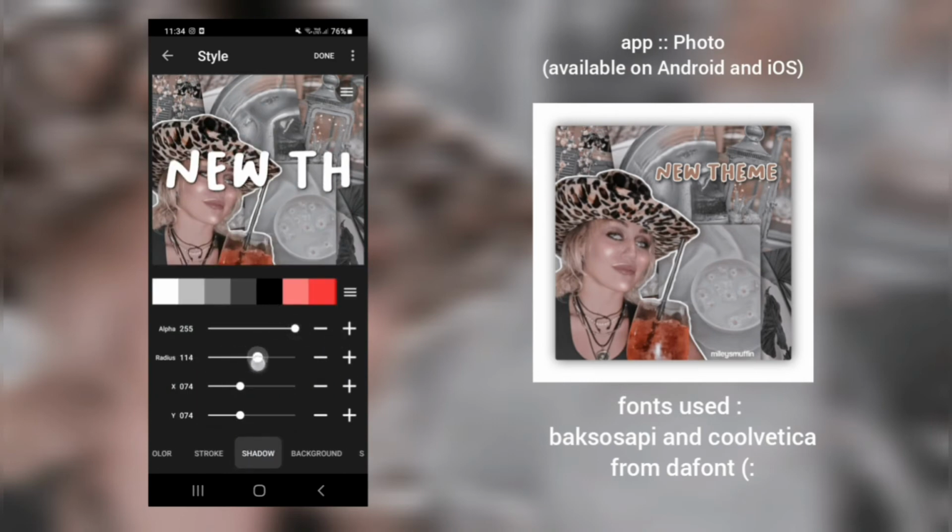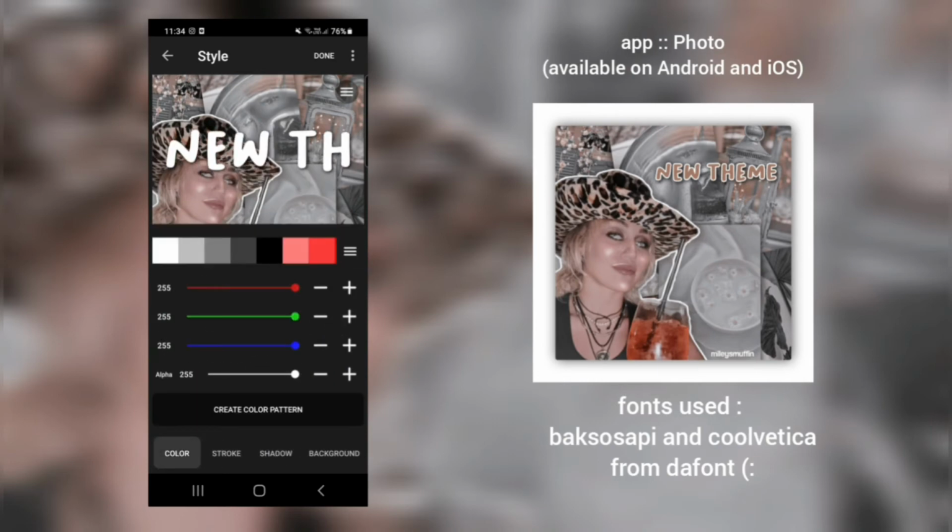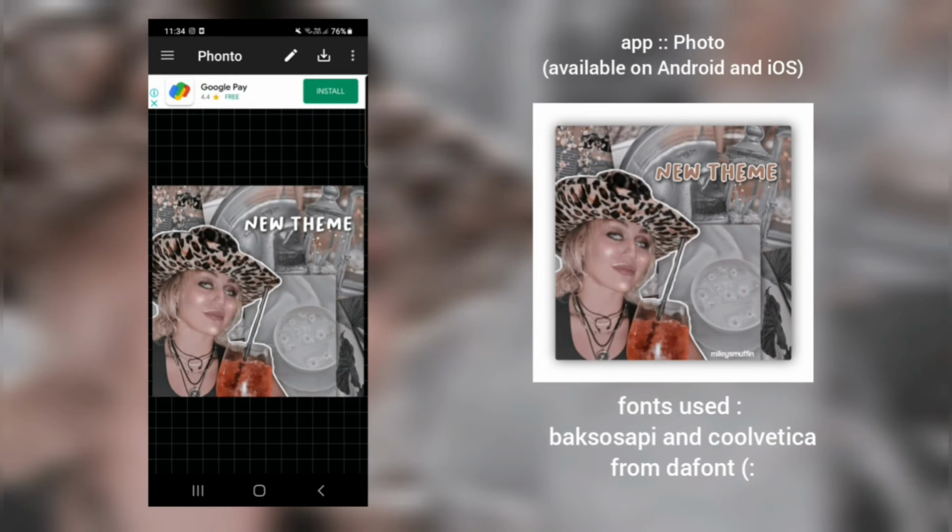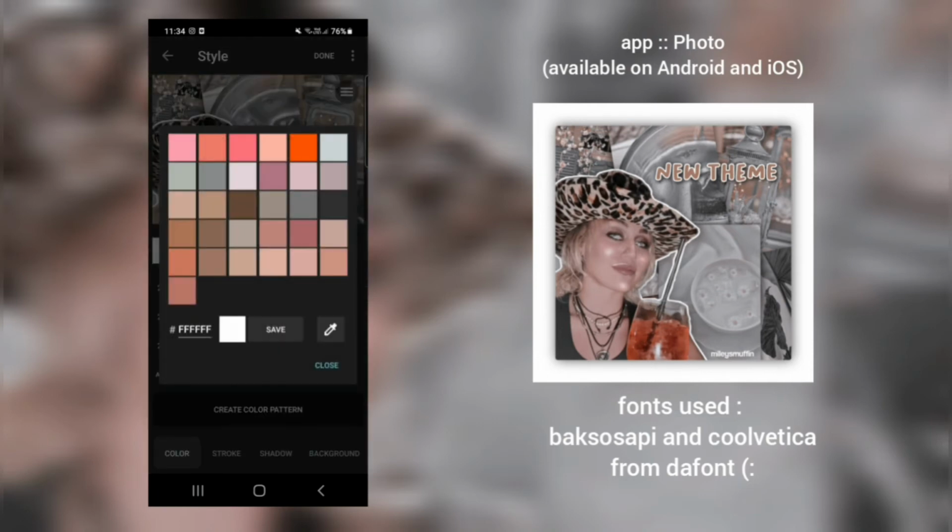So yeah, I'm gonna select a color, or should I leave it white? No, I'm gonna select a color. Style. No, there's two matching. This is also two matching.